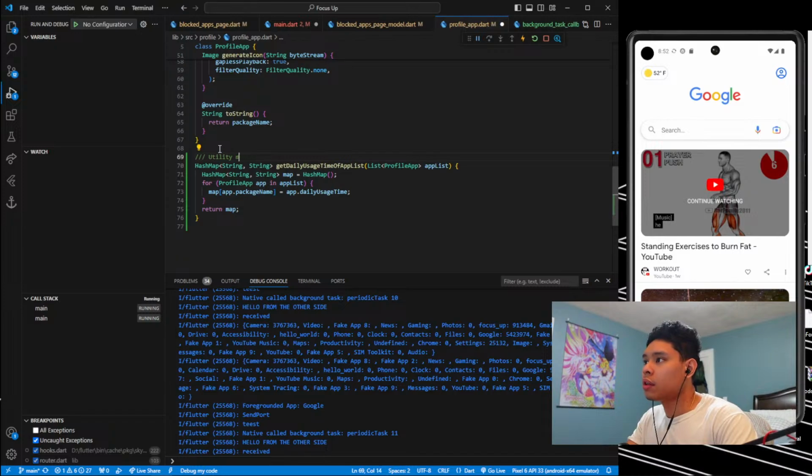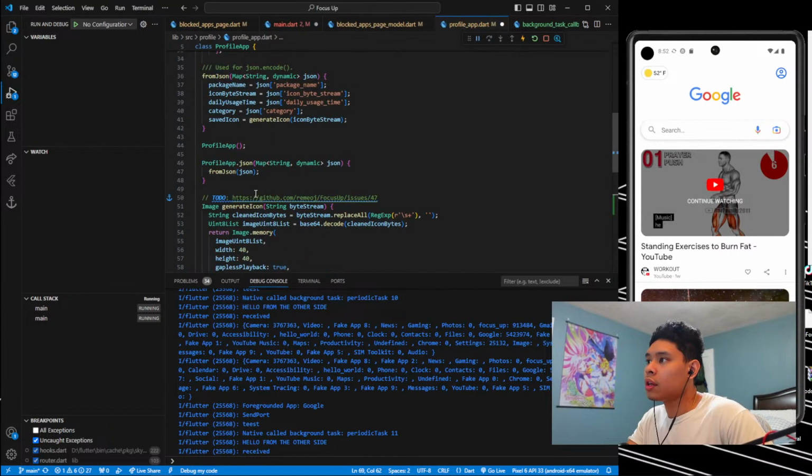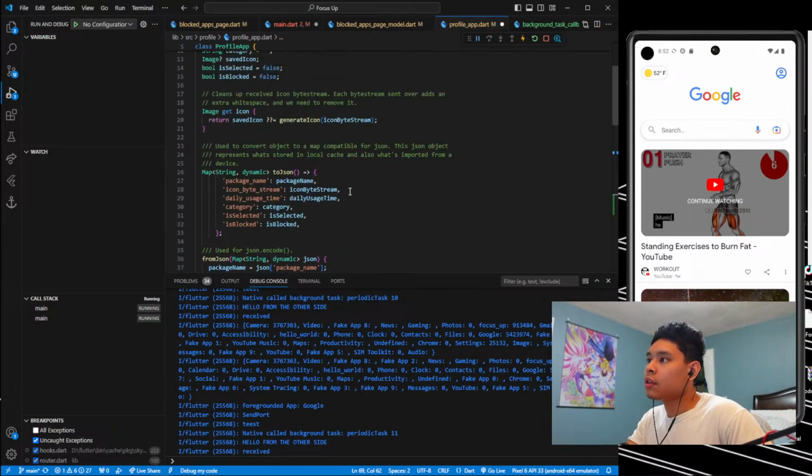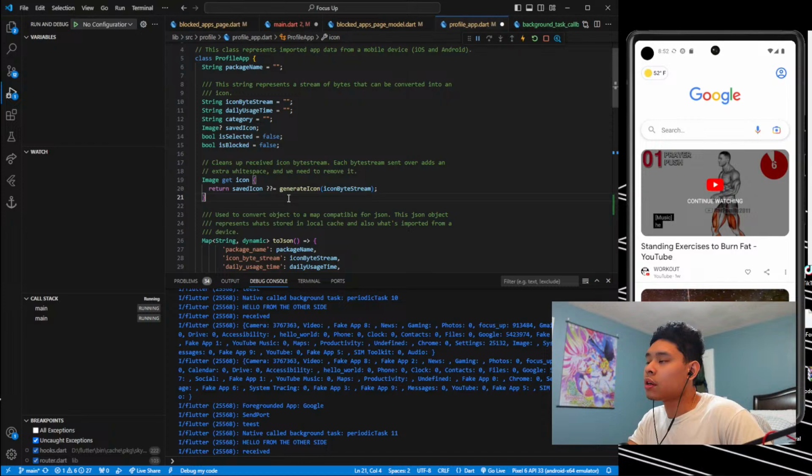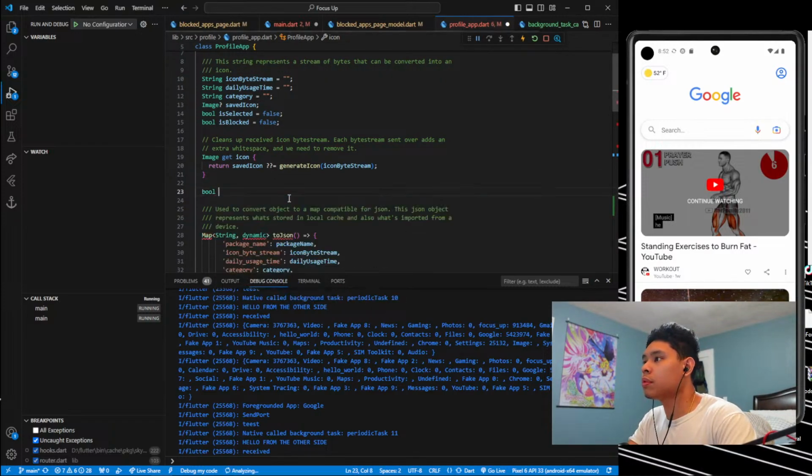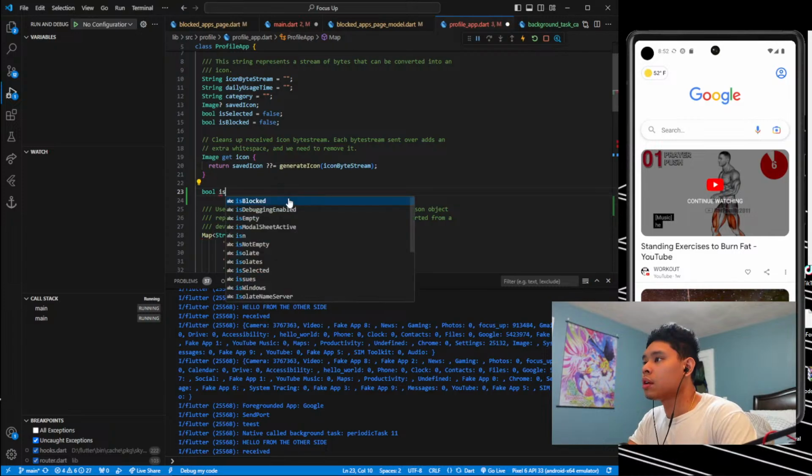Utility method to get daily usage time of app list. All right, that's okay. And then let's get an is empty here. So this would just be a Boolean, right? Is empty.